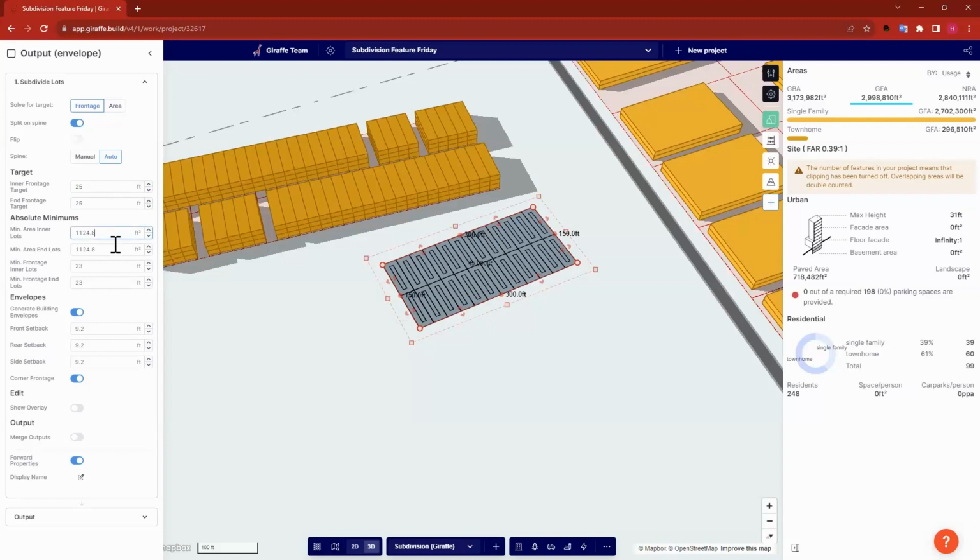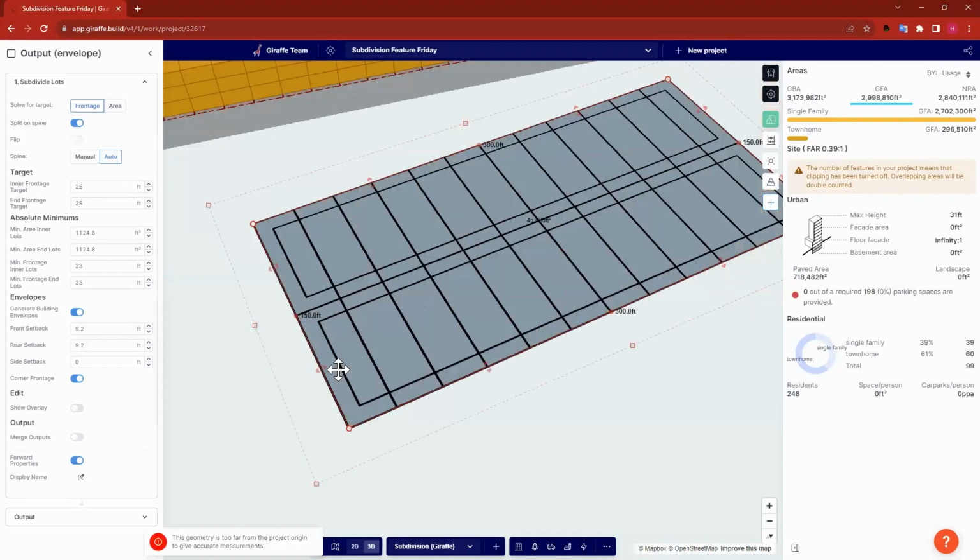I can set my absolute minimums just like before. And then the key with townhomes is that your side setback is going to be 0 because they are all attached together. And then what you can see here is these end ones end up being cut kind of short because that setback goes all the way around by default, but you can turn off that corner frontage and make your townhomes extend to the end. And then that way all of your homes are the same size.